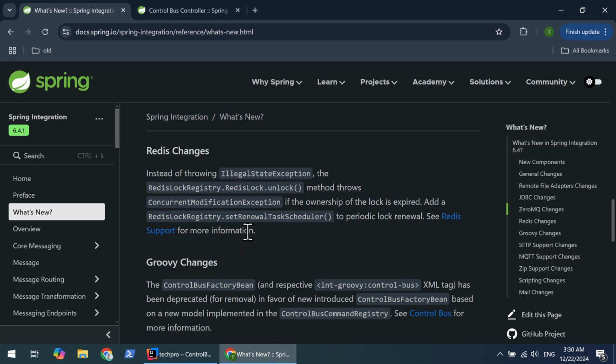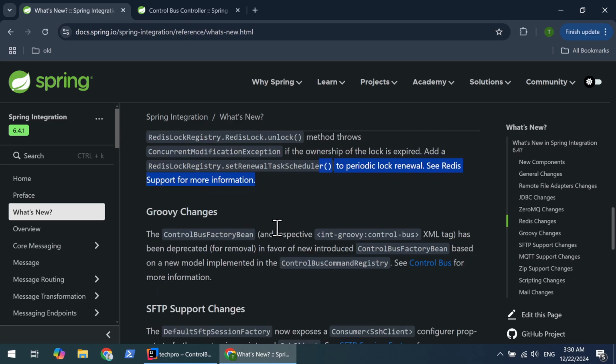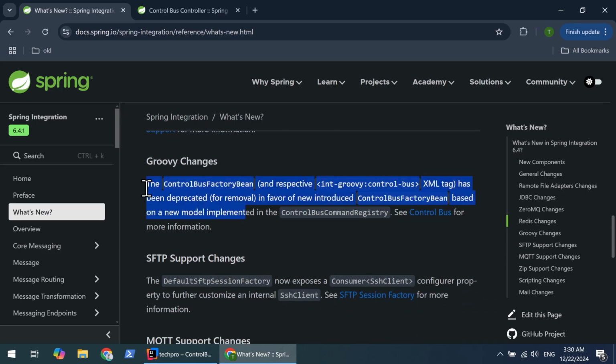Groovy changes. The ControlBusFactoryBean is deprecated. Why? Because they've replaced it with a shiny new version based on the control bus command registry. This is Spring telling you, we're moving on. Keep up or get left behind.